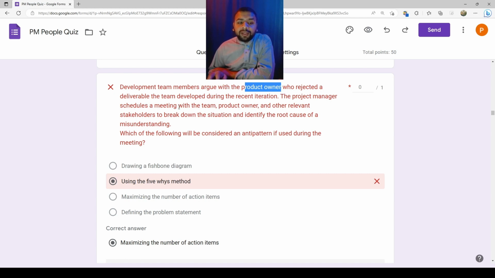The project manager schedules a meeting with the team, product owner, and other relevant stakeholders to break down the situation and identify the root cause of a misunderstanding. So, whatever the situation was, they need to break it down and identify the root cause. So, root cause is a keyword. Which of the following will be considered an anti-pattern if used during the meeting? So, they are meeting to identify the root cause, right? And what could be the anti-pattern? So let's see what the options are.